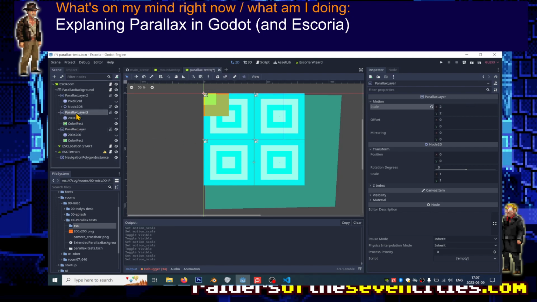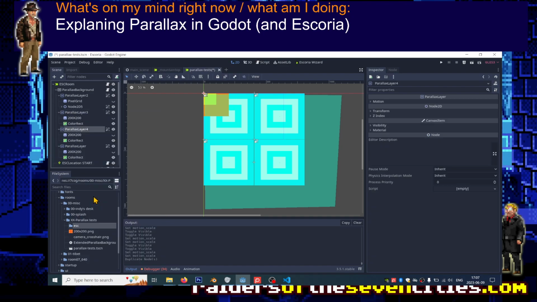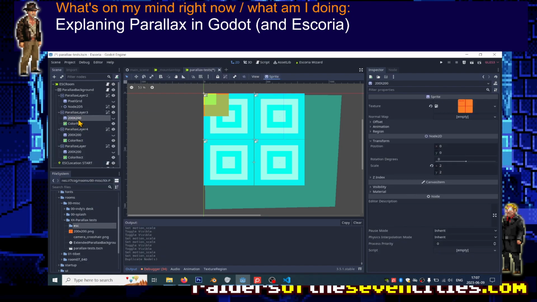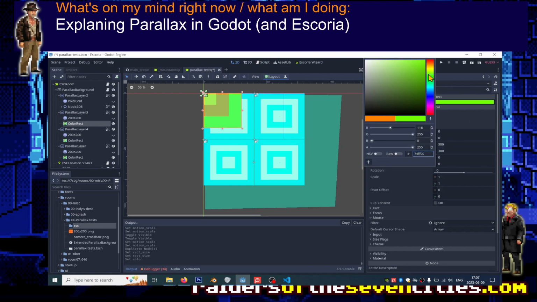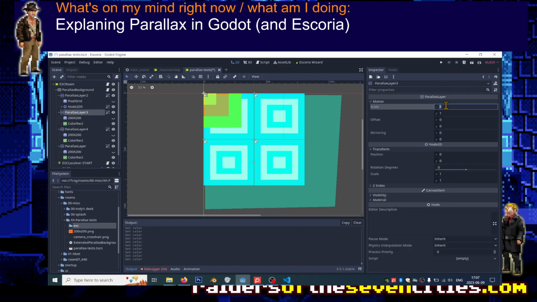And maybe I'm going to add another one to move slower than the camera. So this one, I'm going to make it a bit bigger. I'm going to change its color. I'm going to make it green. And I'm going to set that speed at 0.5.